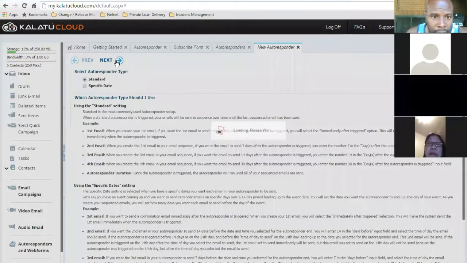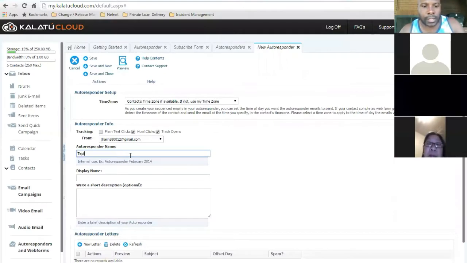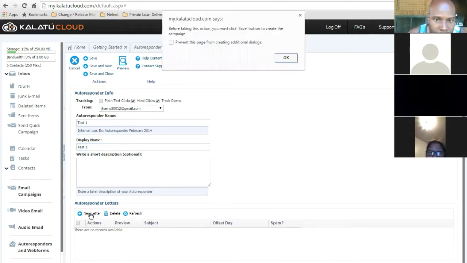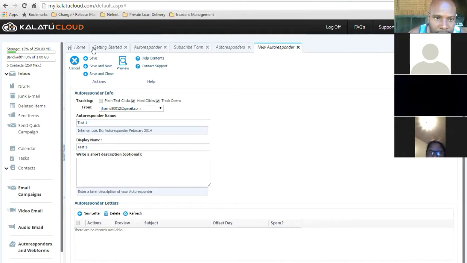So this is autoresponder. You just want to keep it standard. Click on next. We're going to call this test 1 to coincide with my other test. That's test 1. This is the name of the autoresponder. Then this is the autoresponder letters that I'm going to use to push out. Now it always asks you to save this before you move on, which is smart.